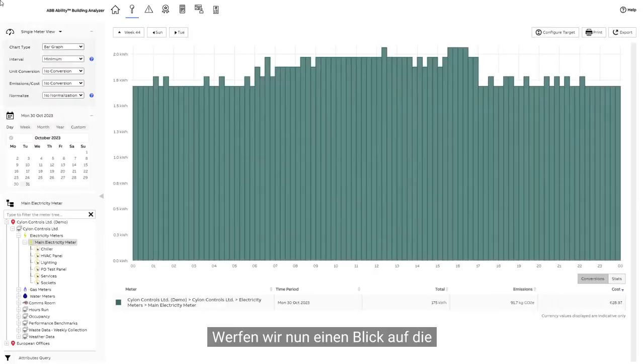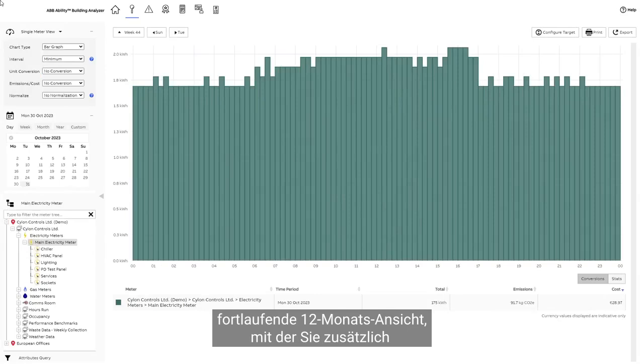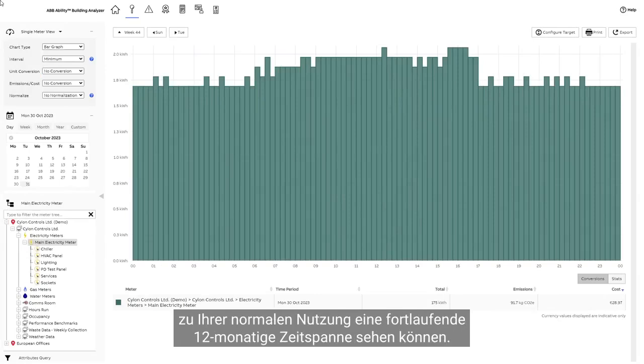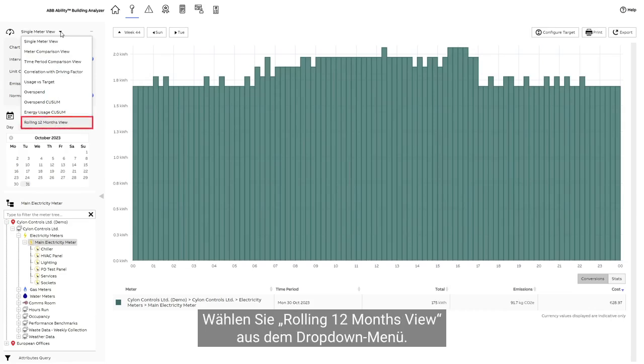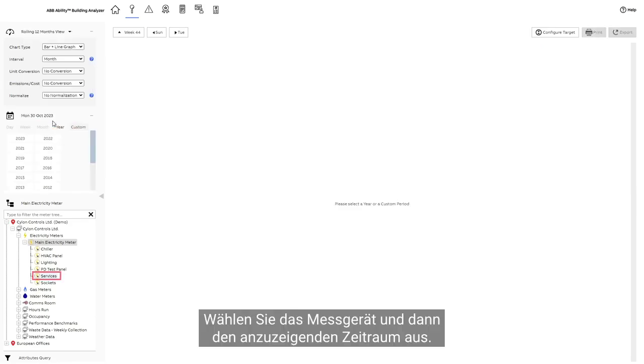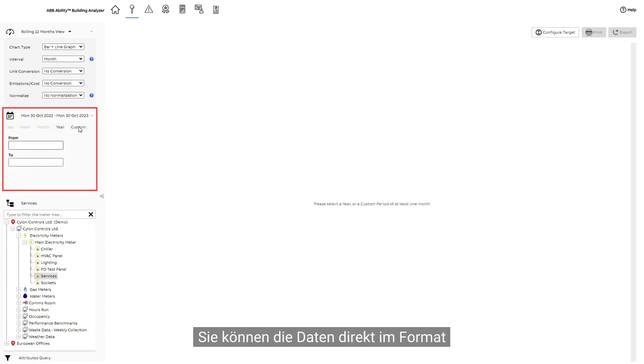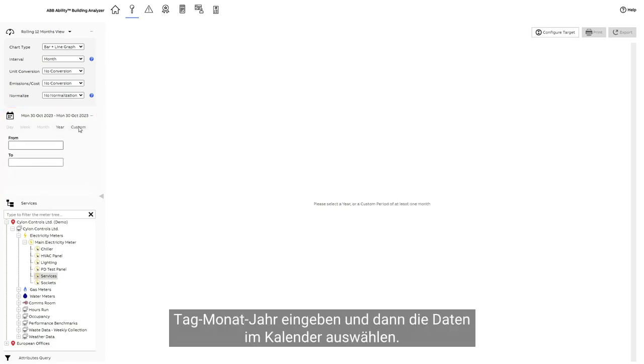Let's now talk about the rolling 12 months view, which lets you see a rolling 12-month series on top of your normal usage series. Select Rolling 12 Months View from the drop-down menu. Select the meter, then the period to view. You can type in the dates directly using the day, month, year format, then select the dates from the calendar.